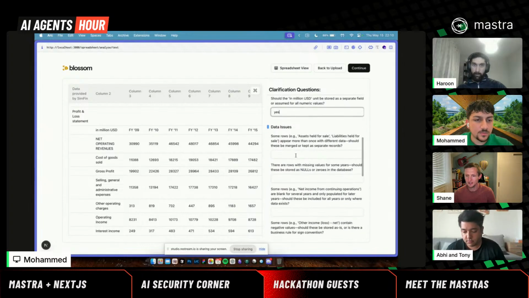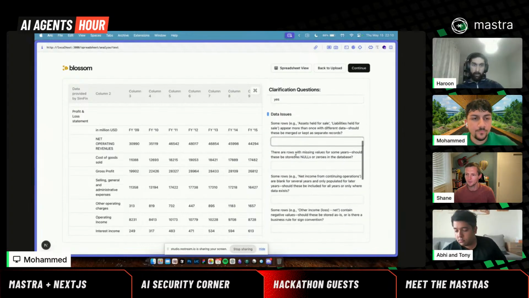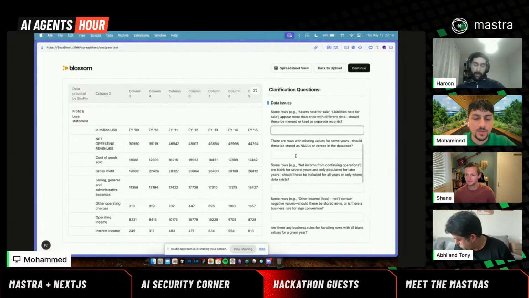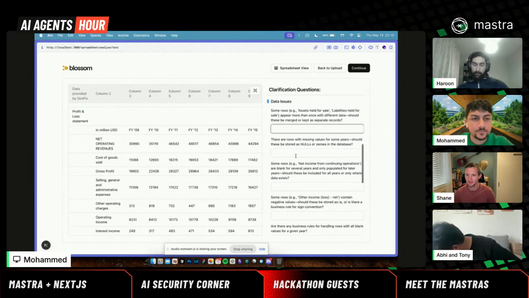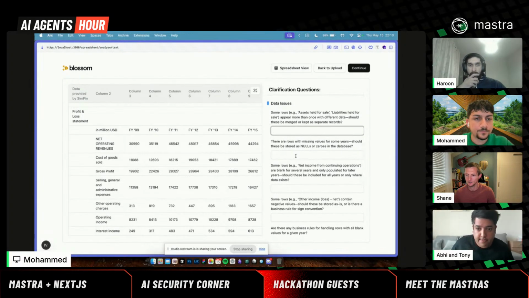And so these questions are generated from an LLM, correct? Exactly, yeah. And is that just a call to a Mastra agent that's doing this? We have a Mastra agent using an MCP server that we actually found on Smithery, funnily enough. It's hooked into an Excel spreadsheet and looking around it and then generating these questions.